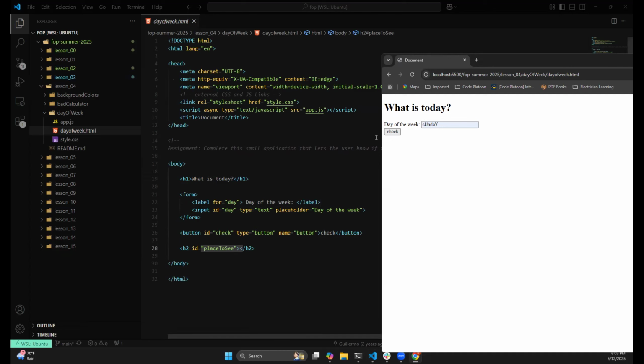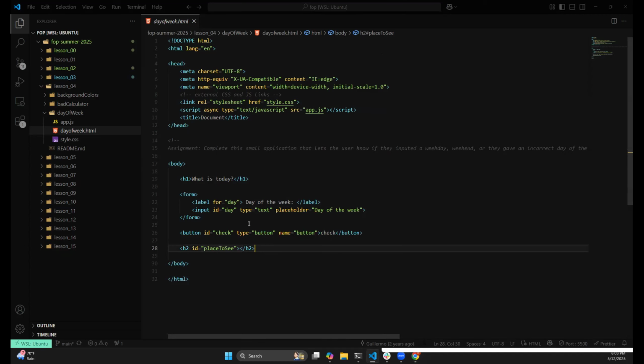So what should your JavaScript do? Your JavaScript should be able to, when you press this button, grab the text that's inside this input box. It's going to be able to format it and then check if it's a weekday, a weekend, or if it's none of those. Depending on which one it is, we're going to display something in the H2 tag, right? Very straightforward. This is just kind of getting you started working with input boxes and buttons, right?